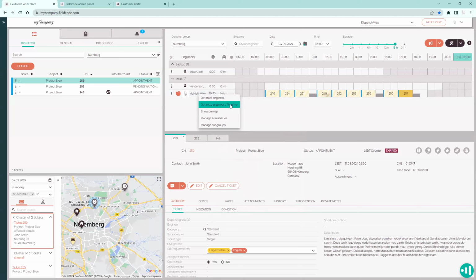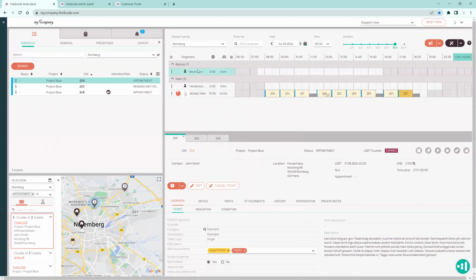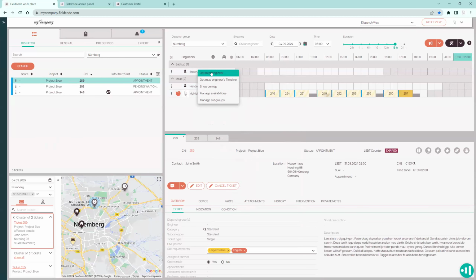You can either optimize a timeline or optimize the engineer, which will drag tickets from the ticket pool into the timeline and so on and so forth. Without going through all this stuff in this menu, you can now do it directly from any of the engineers by accessing their submenu here and optimizing the engineer directly from the timeline.